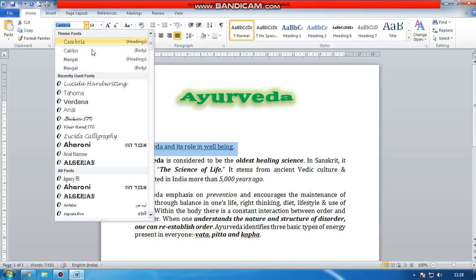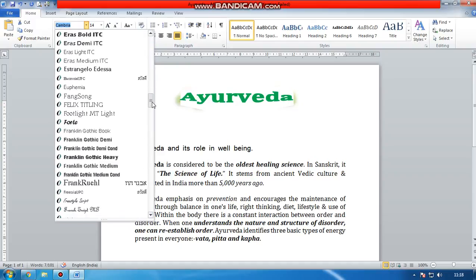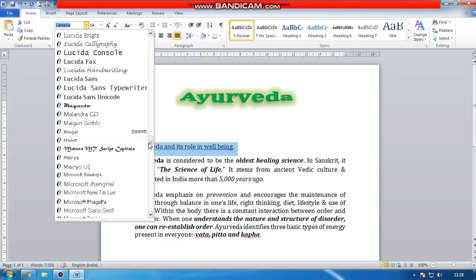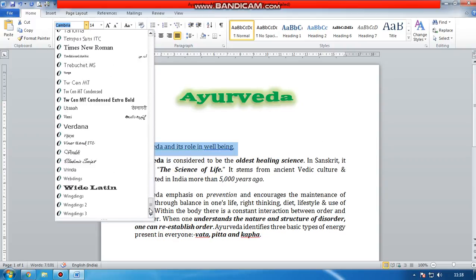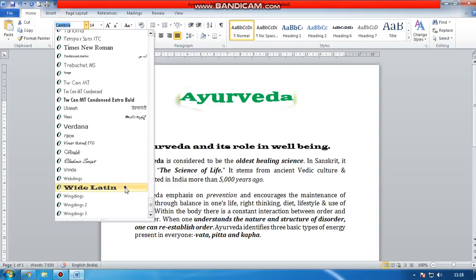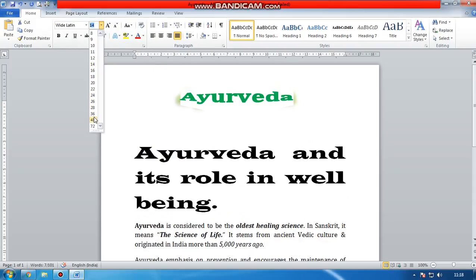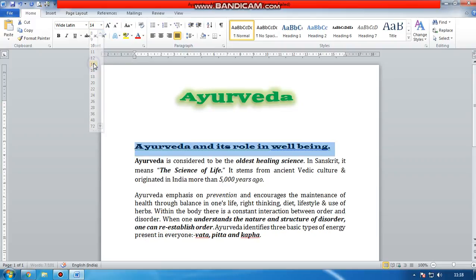This is the font style. This is your handwriting style. There are different font styles available. You can choose any of them as per your choice. See, I have chosen Wide Latin. Then comes the font size. You can choose whatever size you want. This is the 14 font size.